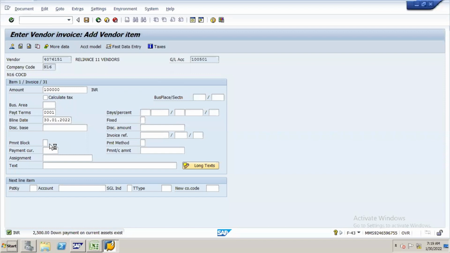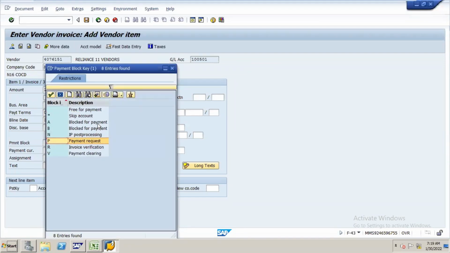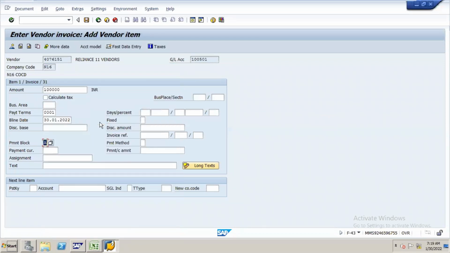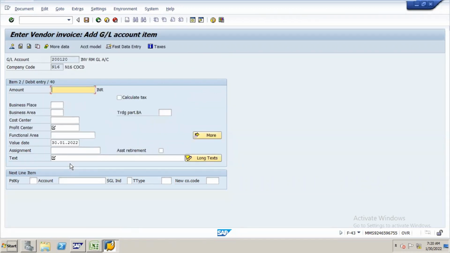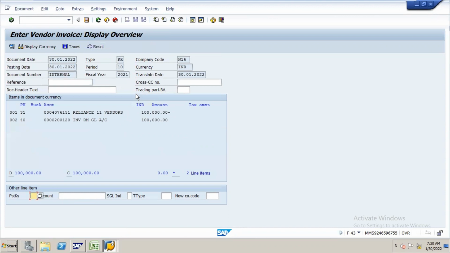So here what I do, I can select block for payment. At the time of invoice posting itself, we have to block it. It means what? Suppose I try to post or make the payment in F-53, it will not allow. So invoice posting, and raw material as usual. Vendor credit, raw materials debit. Right? Save it.